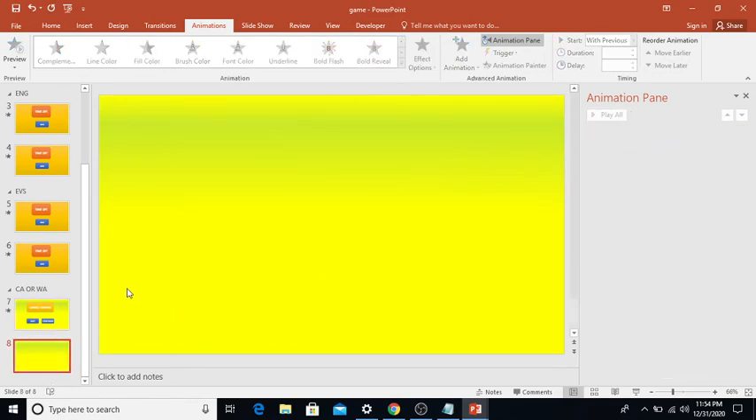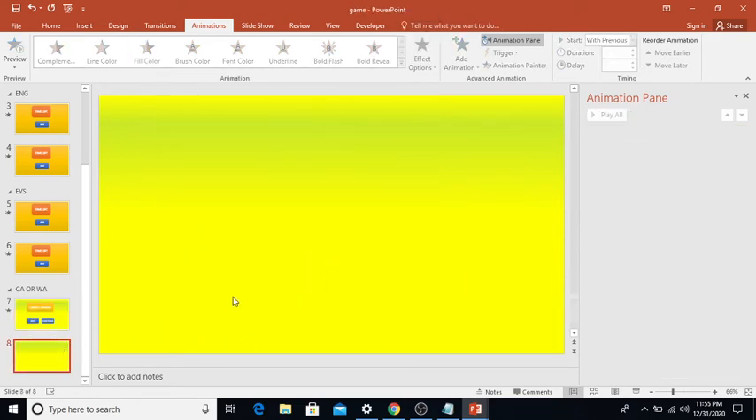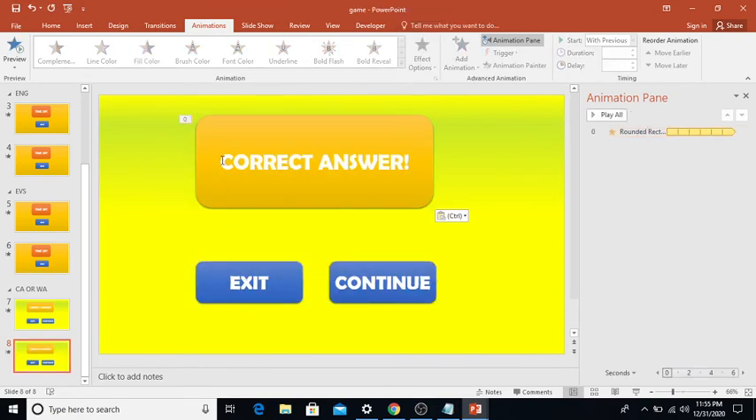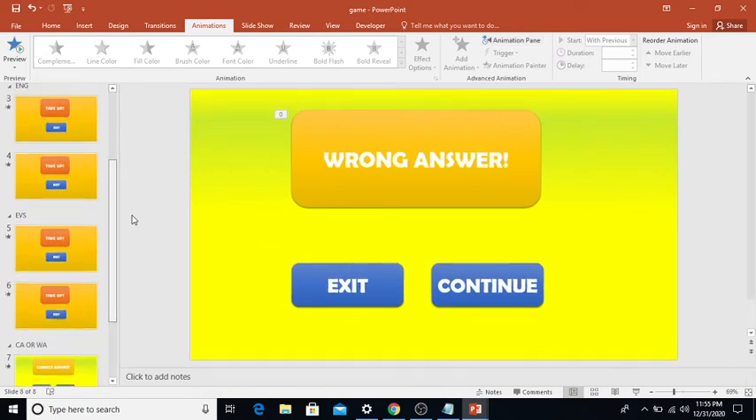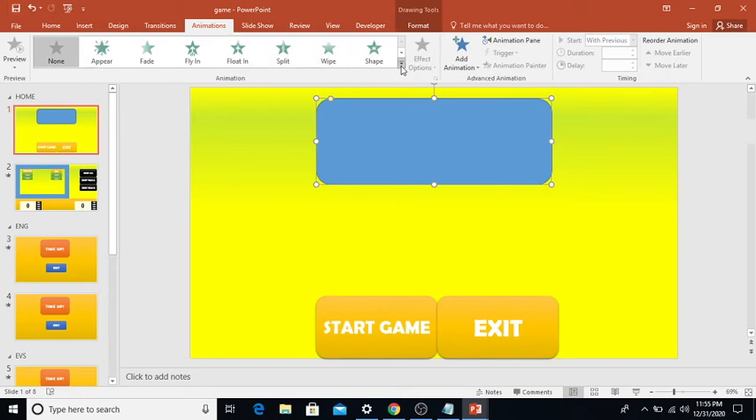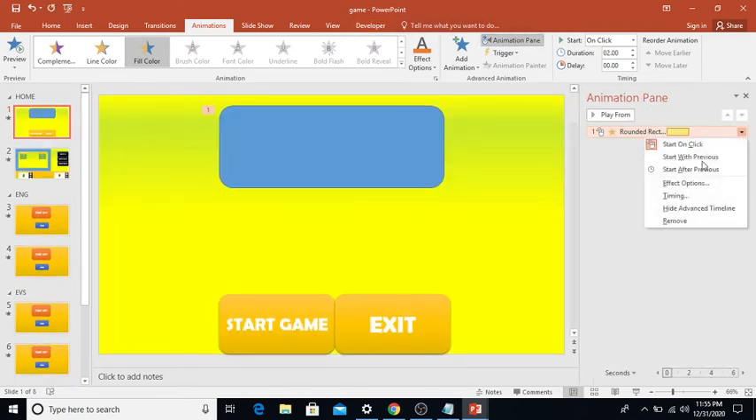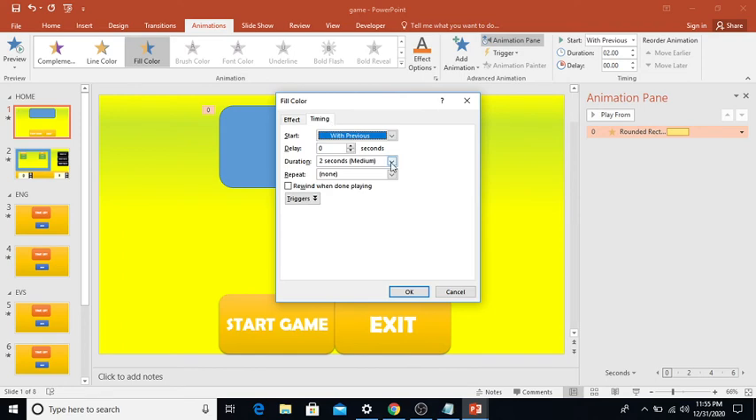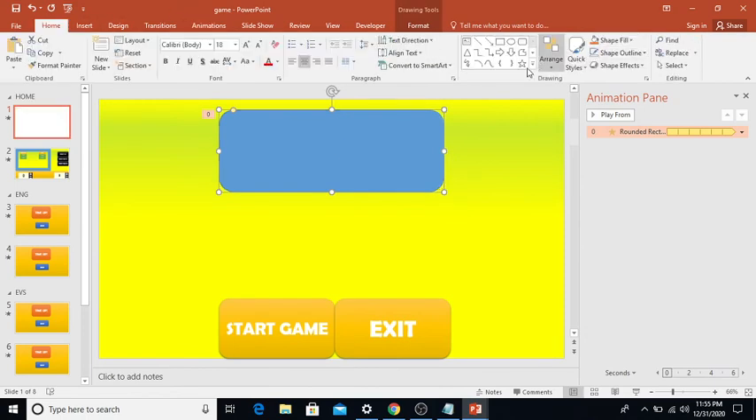Correct answer. Now to write. Copy this. Paste it. Wrong answer. In any second. Home. Select the fill color animation. Animation pane. Select with previous, timing. Fast, until end of slide. Okay. Select the no outline format.